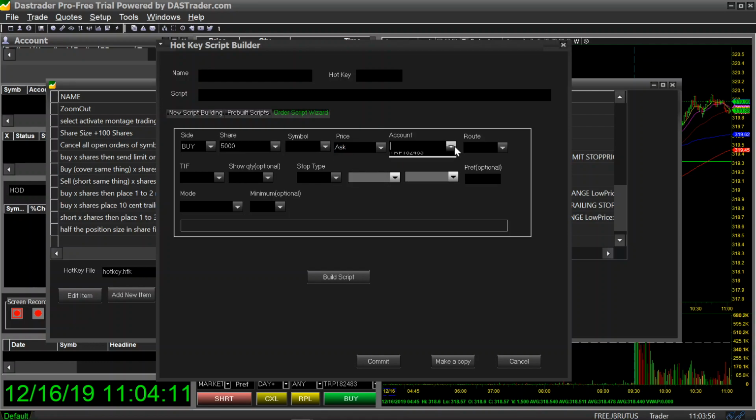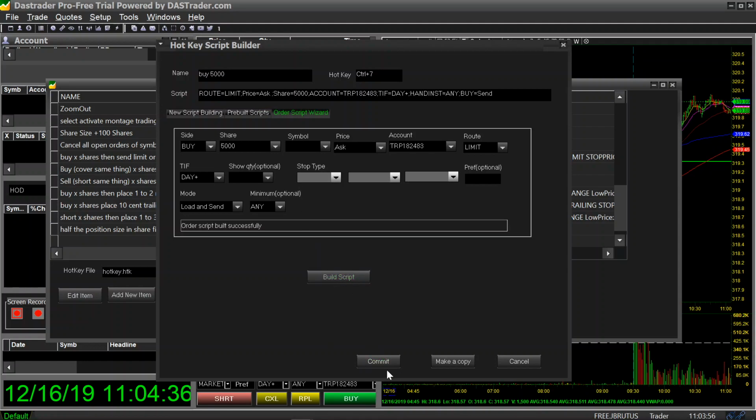And then we're going to put in our account number. We're going to put in our route, as always, limit. We're going to go to day plus. We're going to go to load and send. And then we're going to go to any. And then we're going to hotkey Control 7, and name it buy 5,000. Okay. And then we're going to build script. Then we're going to commit. And that's it.